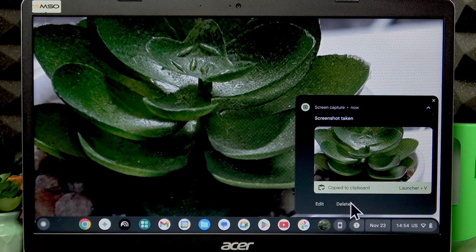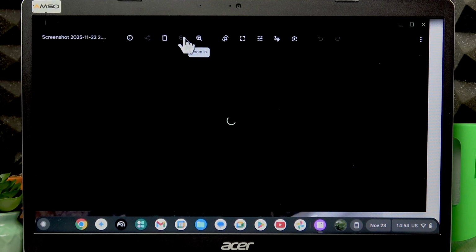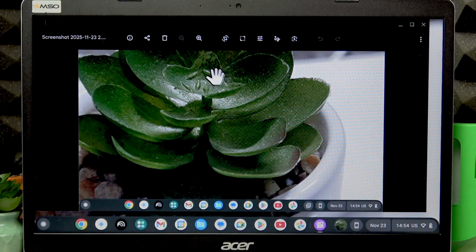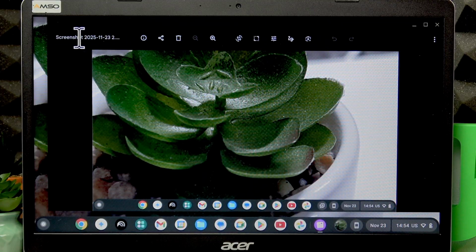You can quickly delete it by clicking delete option or edit it with edit option. To edit your screenshot, you have a bunch of quick edit tools at the top bar of your window, and you can also quickly rename your screenshot by entering a new name into this field.